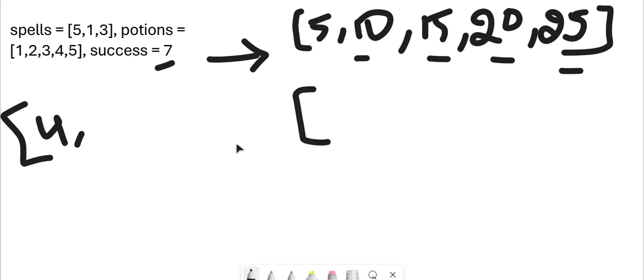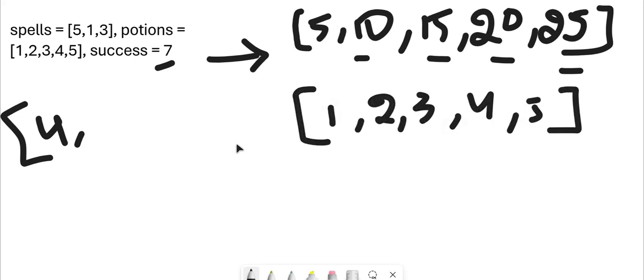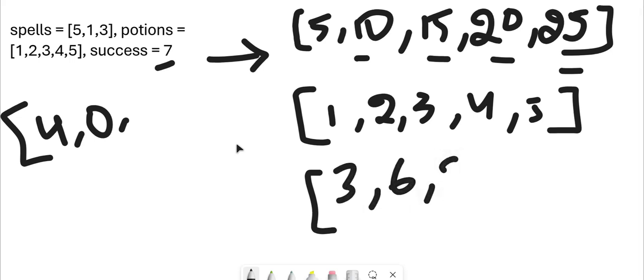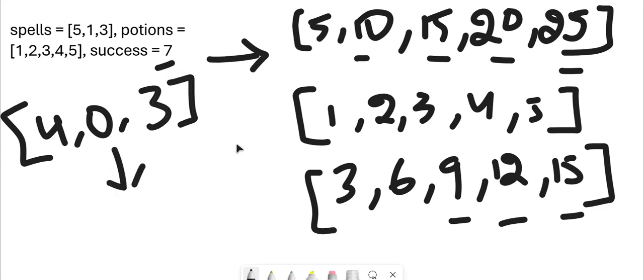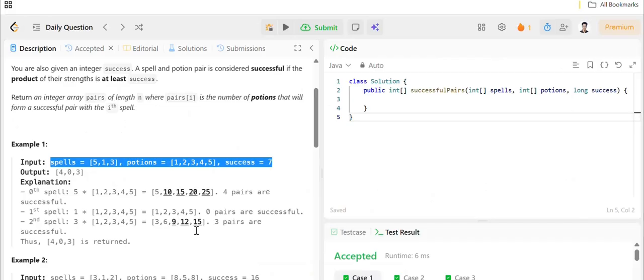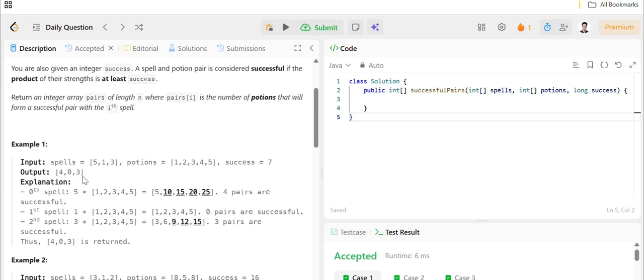Similarly with 1 we'll get 1, 2, 3, 4, 5. If we see here, none of them are greater than 7, so we need to add 0. If we have multiplication with 3, we'll get 3, 6, 9, 12, and 15. The count of numbers greater than 7 is 3. So we add 3 in the array and return this array. So if we see here, 4 0 3 is the answer.